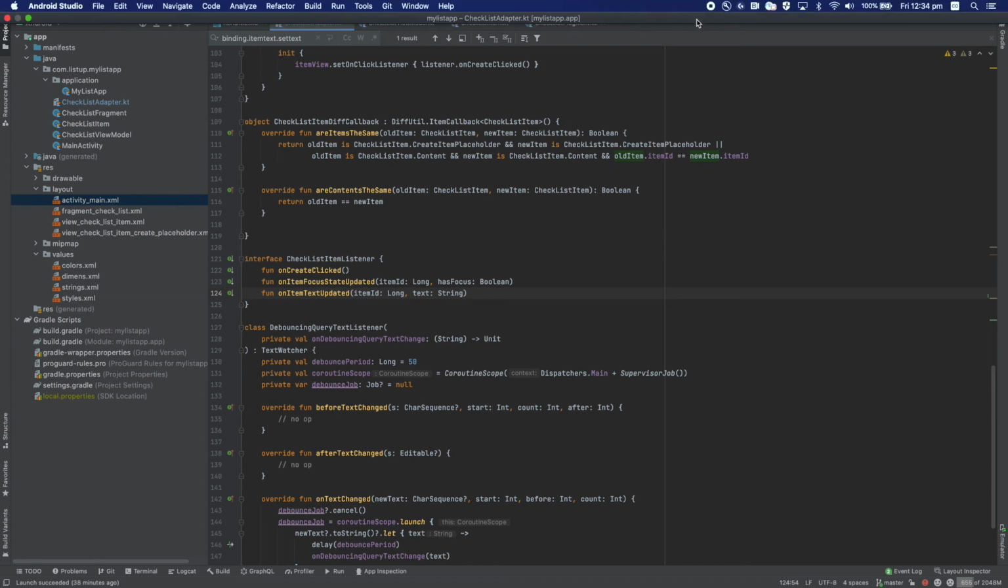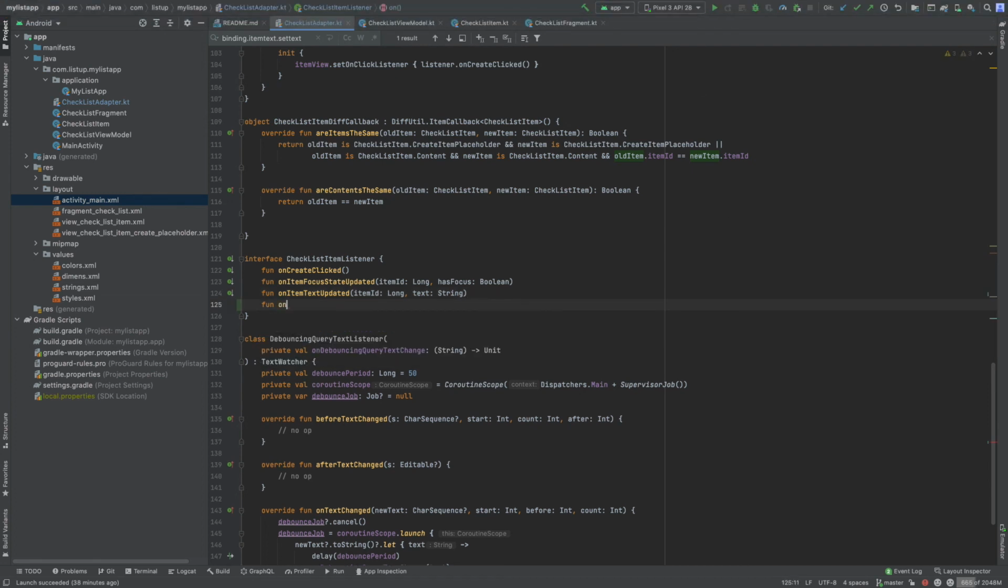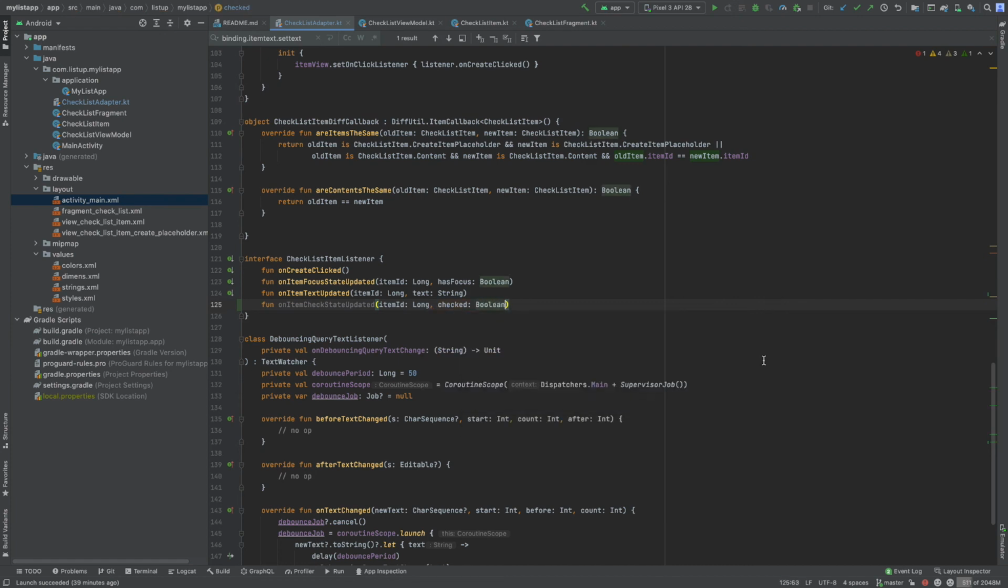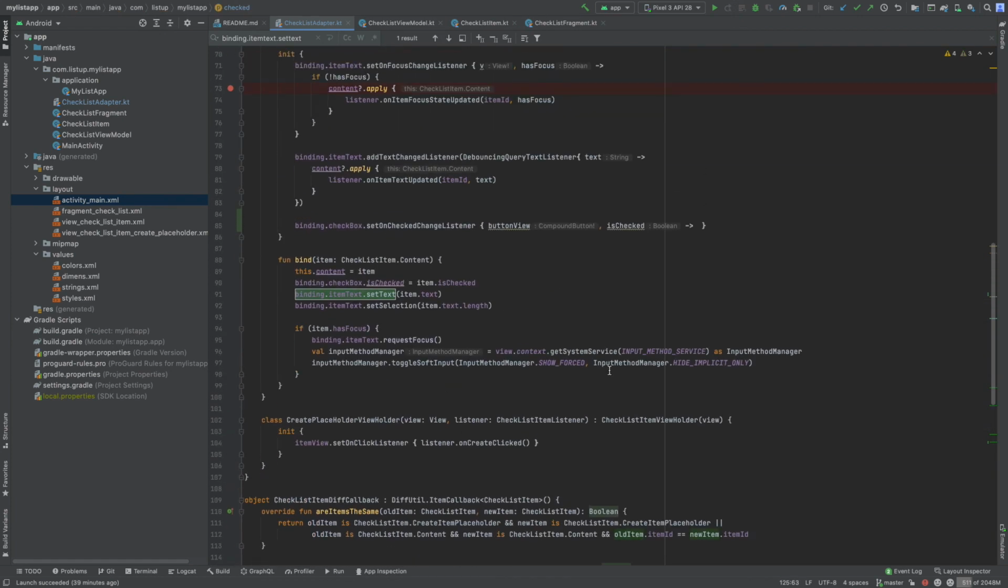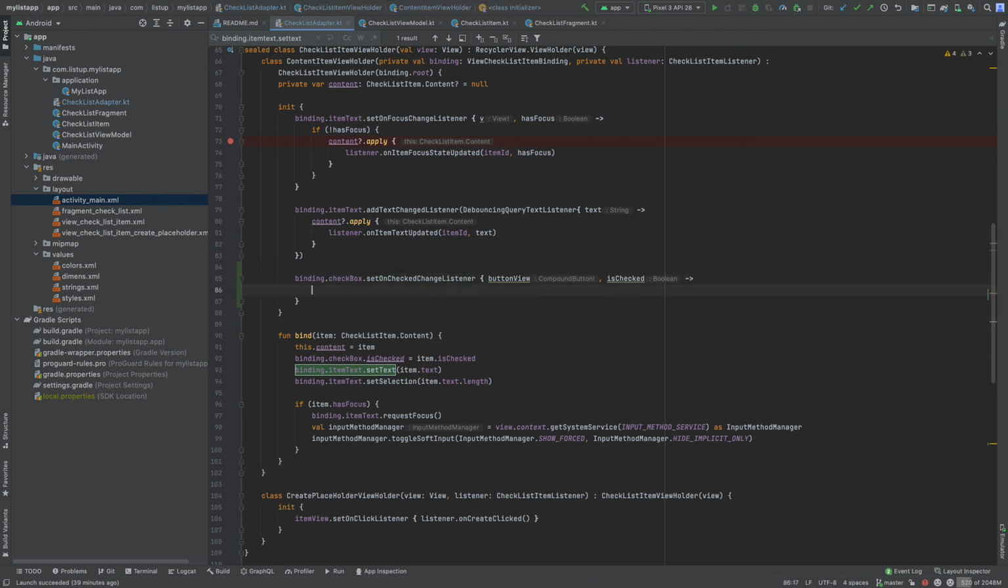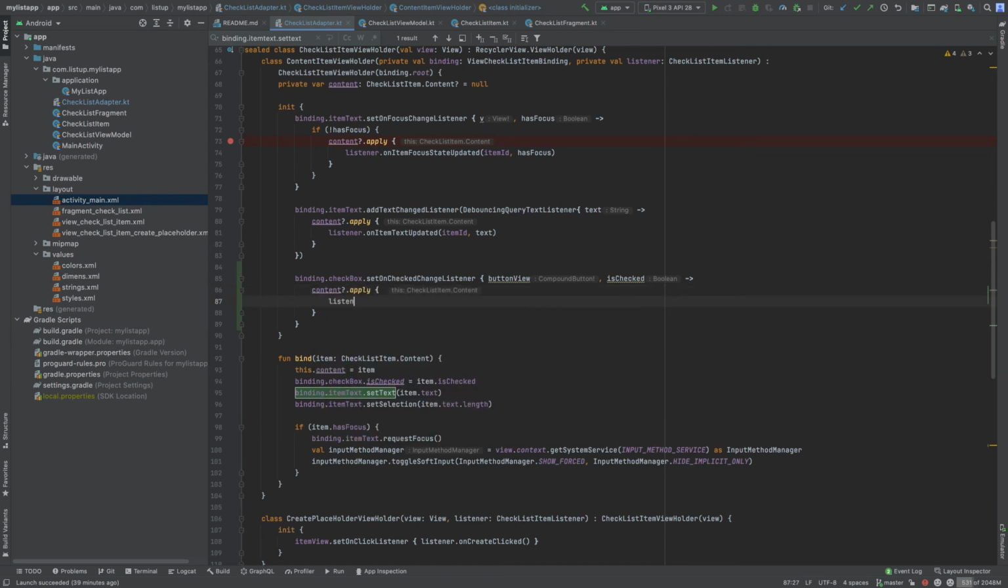Finally, we're going to add the check listener for the item views. Add a new method onItemCheckStateUpdated to your interface. And inside our view holder, we're going to add the new listener. Set an on check listener for the checkbox, and similar to the previous ones, we're just going to add the listener on click method there. Pass in the item ID and whether the check boolean is true or not.